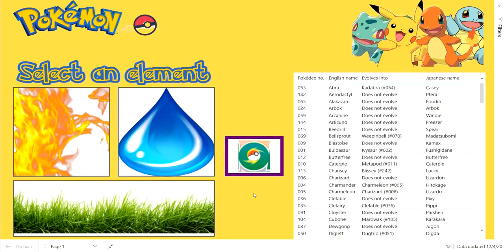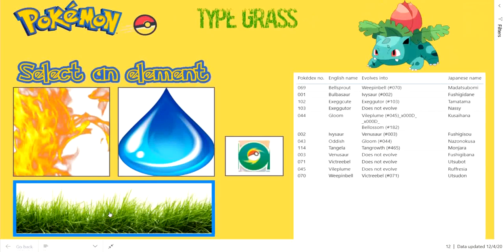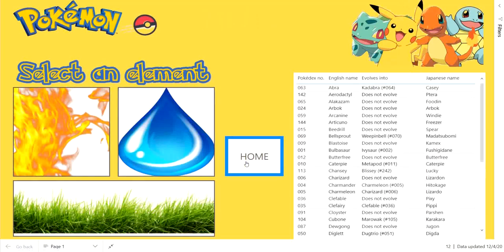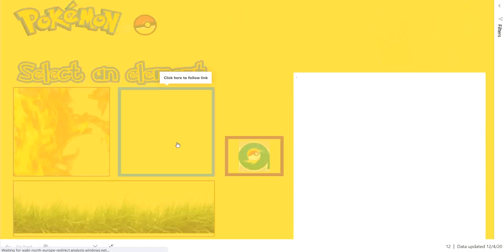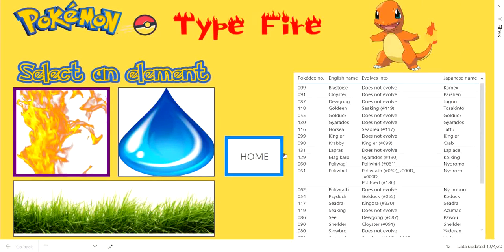I have now opened my project in Power BI service in full screen mode. When I open my report, this is the page I can see. Also, as you can see here, I can see just 1 page because we have hidden the other pages. Now let's select an element and go to its respective page. You can see how dynamic and user-friendly this report is.